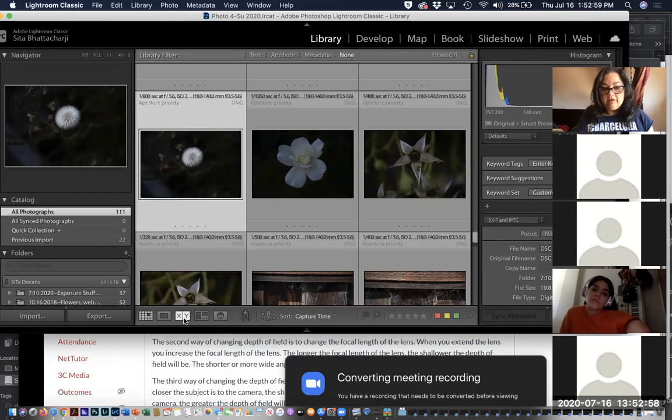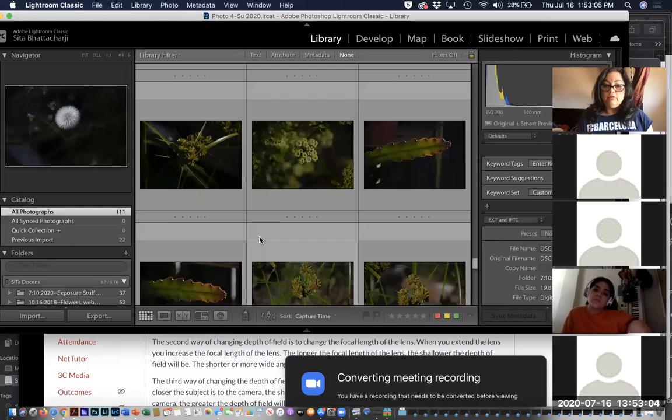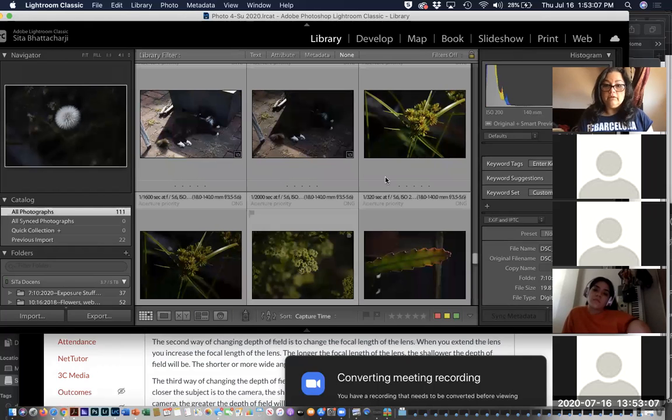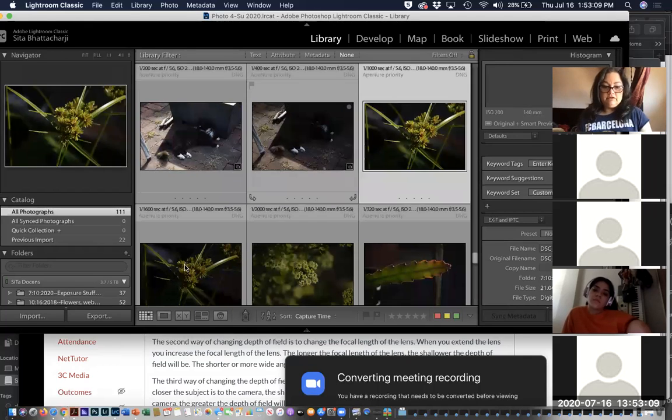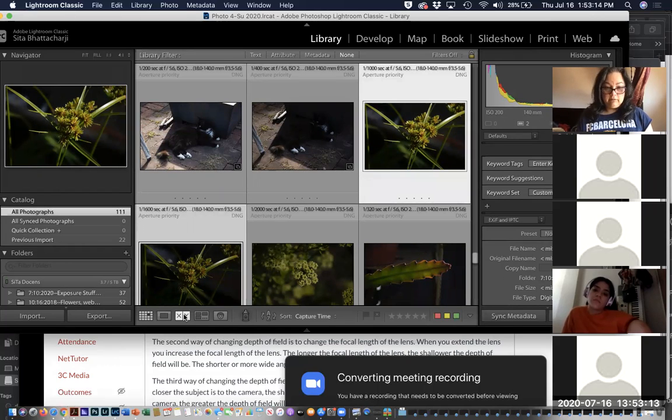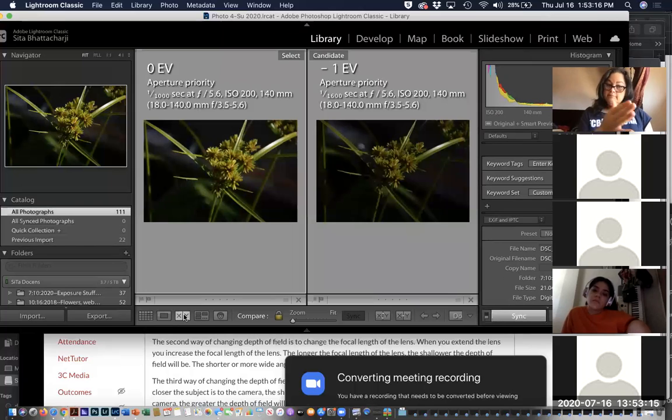Beside that, where it says XY, is the compare view. So you can select two images to compare to each other. So let's say I want this image, and then again, I'll hold the command key down, and now click on XY, and these two images come up side by side. And the information about them also comes up.